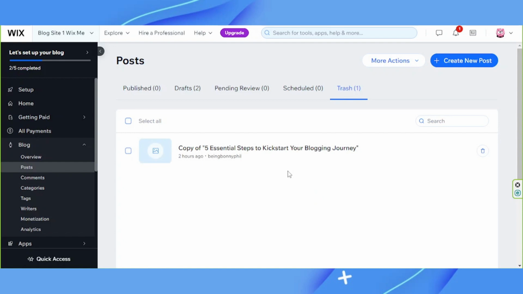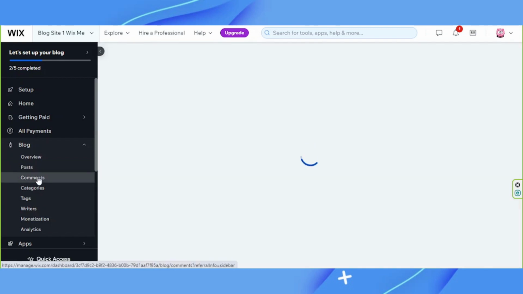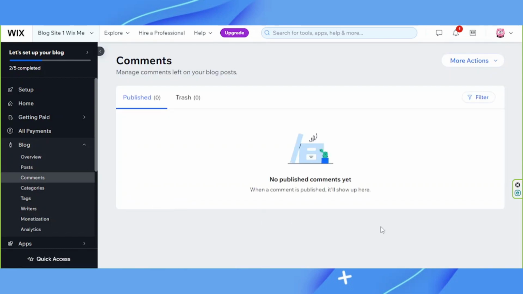In case you want to restore a specific post, hover over it and click on Restore. But in case you'd like to permanently delete it, click on the Trash button. Now, let's talk about comments. So of course, this is where you can manage comments that people leave on your blog posts.